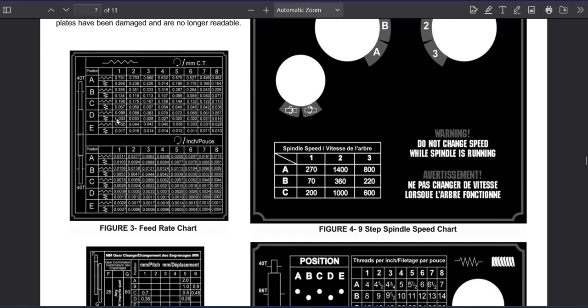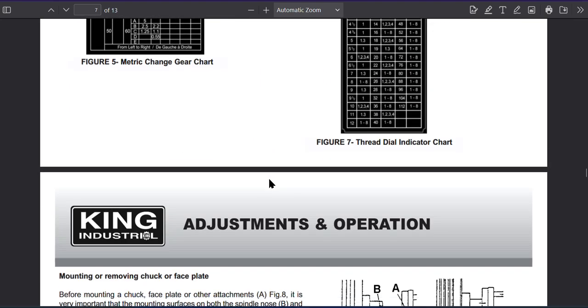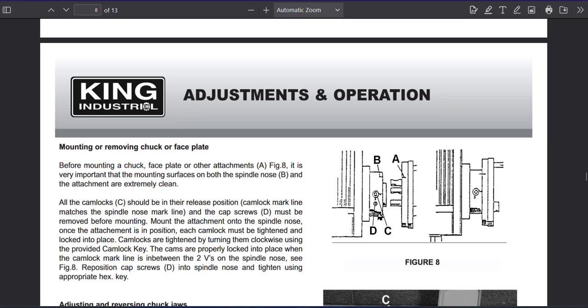So yeah, it shows you cross feed and, I forget what the other one's called. But anyway, and the types of threads you want to do. Here's the pitch of the thread. So if you want to do all that kind of stuff. So maybe some of the features that they're not too familiar with.